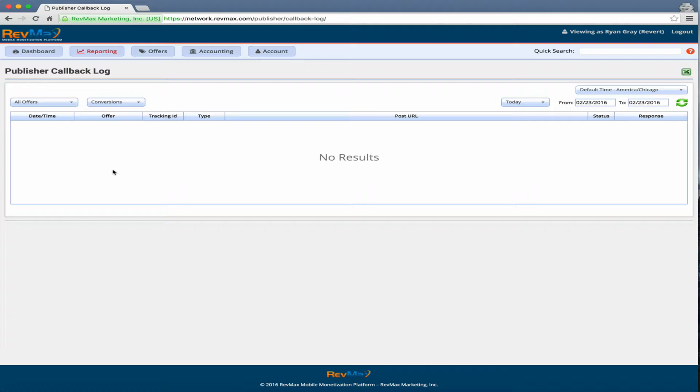Callback log, this is going to be basically your callbacks, or some people call them postbacks. The two are interchangeable, so either one. So this is going to be when your postback or conversion pixel posts back a successful conversion. So if you're using iMobi Tracks to track your traffic, this is where you're going to see that those pixels successfully posted back and you're getting credit for your conversions.